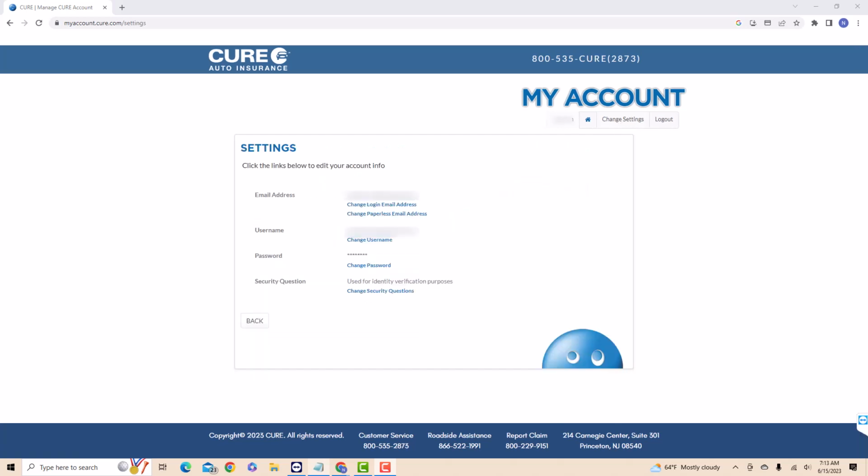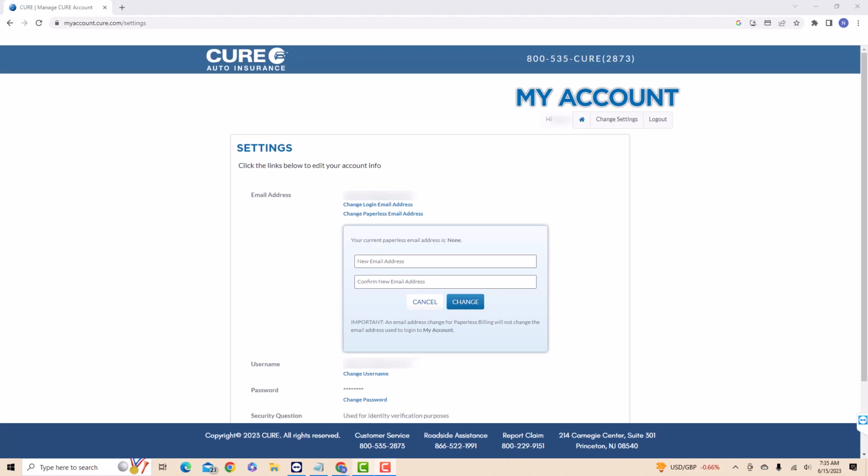Here you will see a section for email address. Beside it is an option that says Change Paperless Email Address. Click on Change Paperless Email Address. On the first field, enter the new email address you wish to use. Then enter it again on the second field to confirm. Once entered, click on the option that says Change. That's how you change your paperless email address on Cure Auto Insurance.